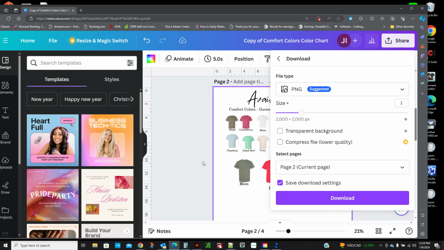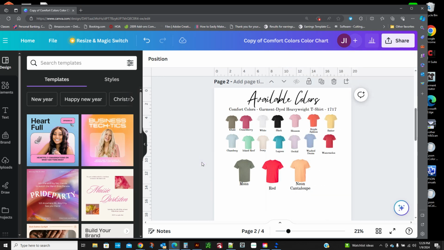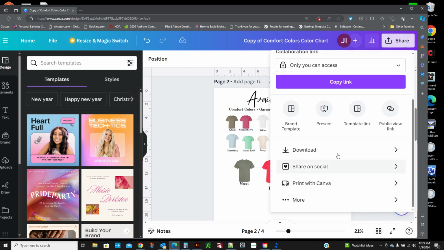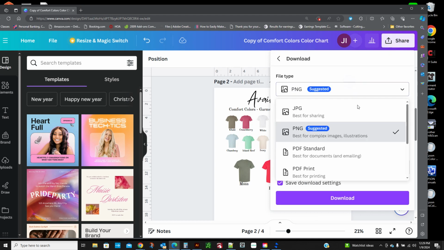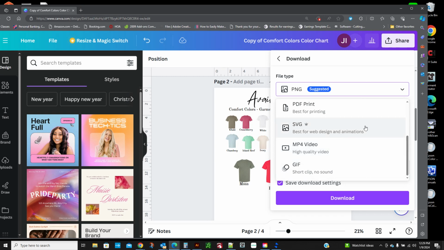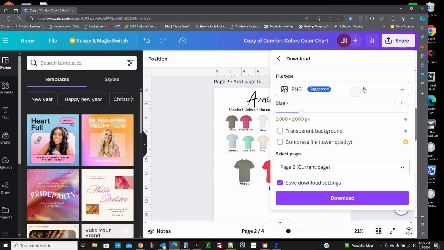And it'll usually go into your download folders. And then you just get it from there and upload it. It goes as a PNG too. I didn't tell you that. So when you go to download, you can select how you want it. So if you want a JPEG, a PDF, print, SVG, a movie, a GIF, you can do whatever you want. Mine's default to PNG, and I just download it as a PNG and then upload it to Etsy. So that is actually how you do it.